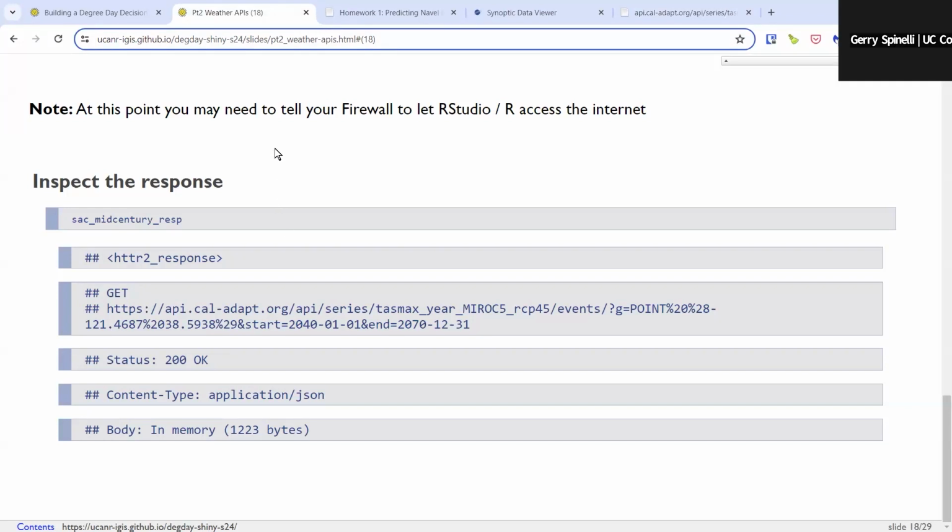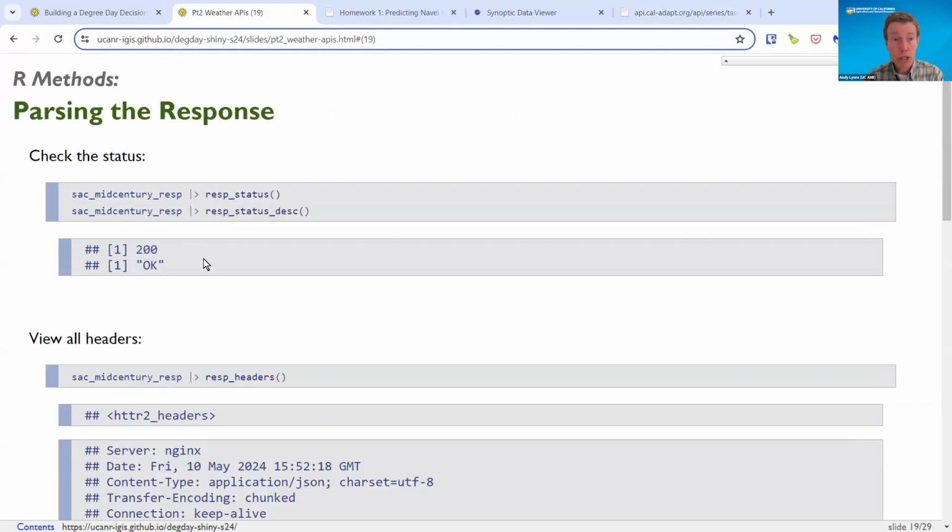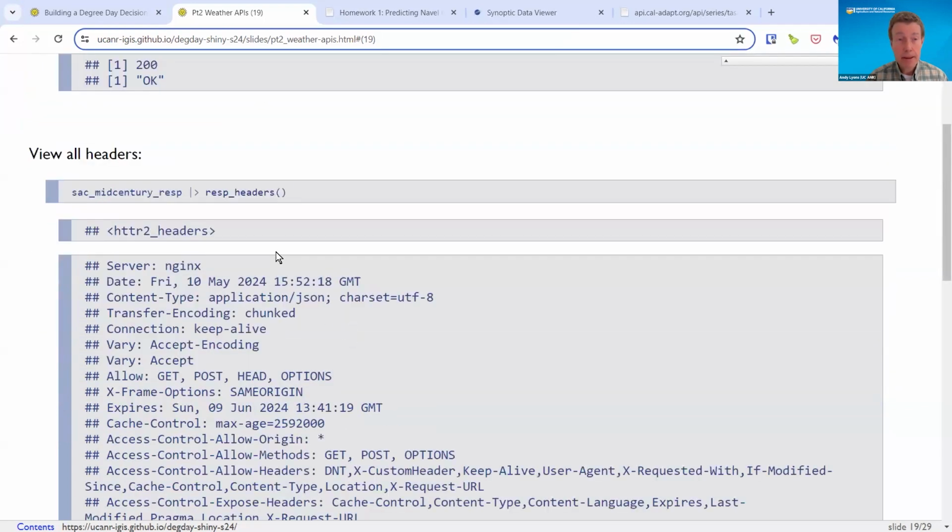Okay, so now we have that response back. The piece that we want is the body, right? But oftentimes you might want to look at the response first. So there is a function called response status that you can run. If it equals 200, that means it worked. There's also a description that goes with that.